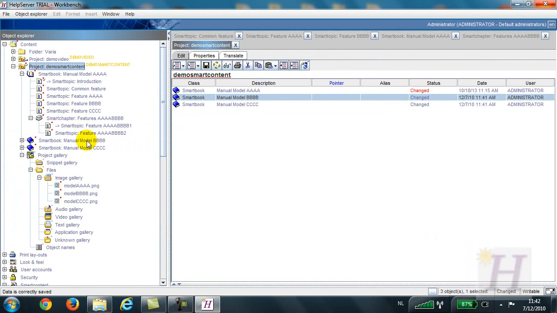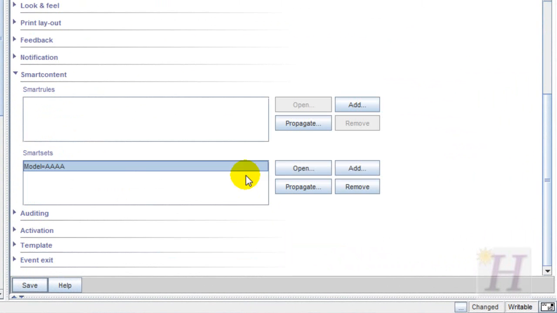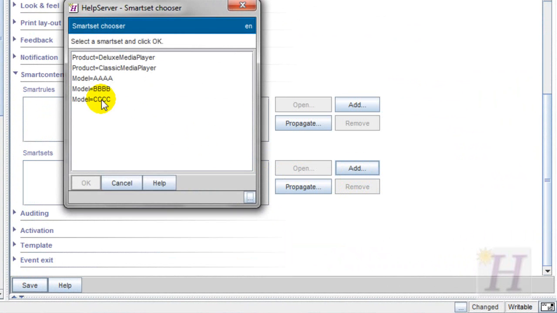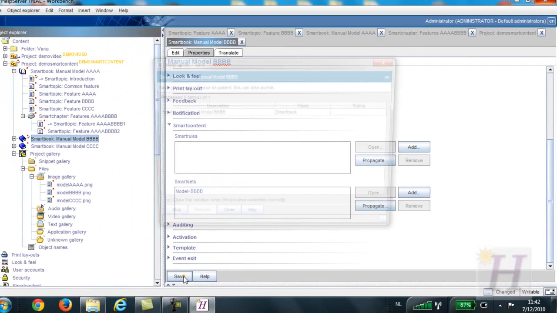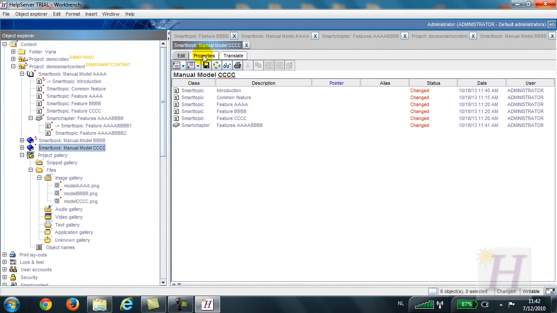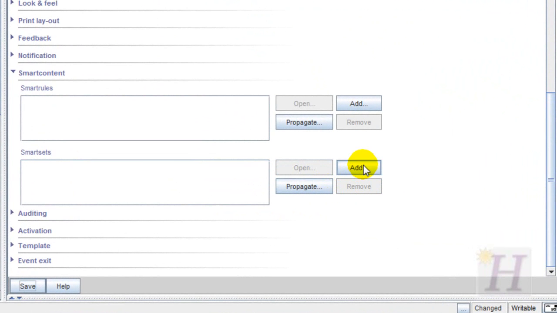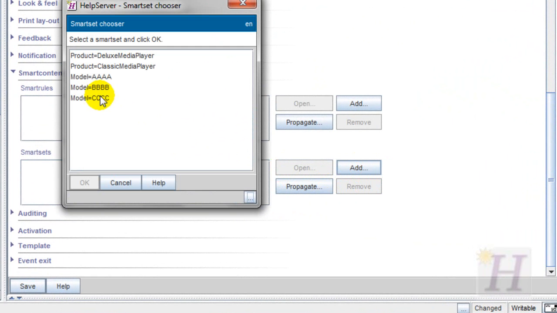There's one more thing we need to do first. We have to change our smart set, present smart set A, and set it on B. And here we are going to set the smart set to C.